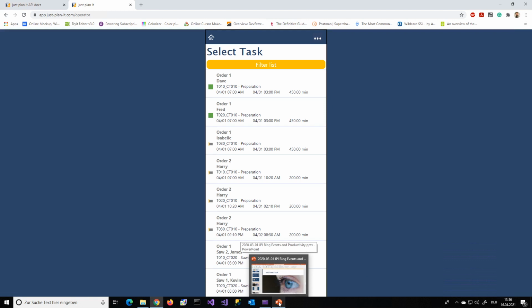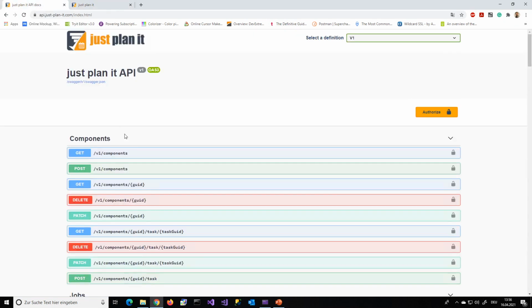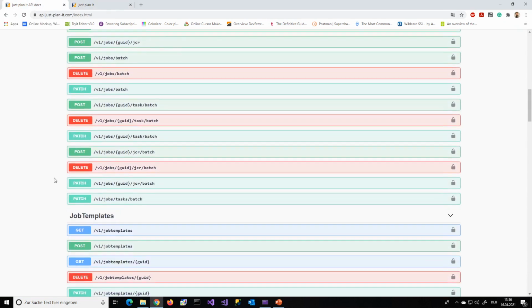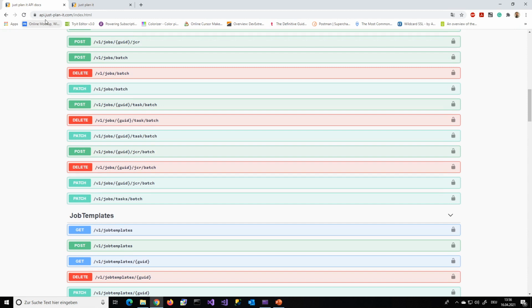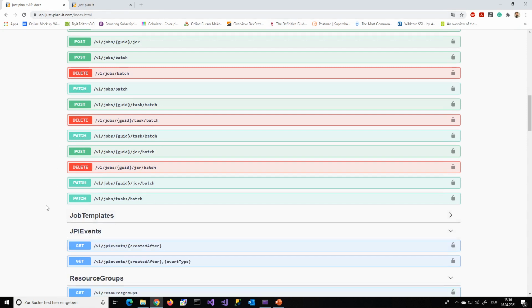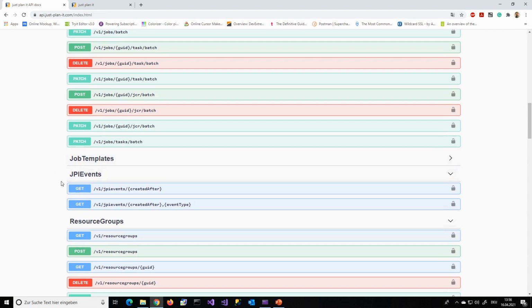Now I want to talk a bit about the large thing, the meat of this release. And that is a new endpoint for our API called JPI Events. As you can see, I'm currently on the API documentation page, and we can see here everything that we had before. And now we have the JPI Events endpoint.